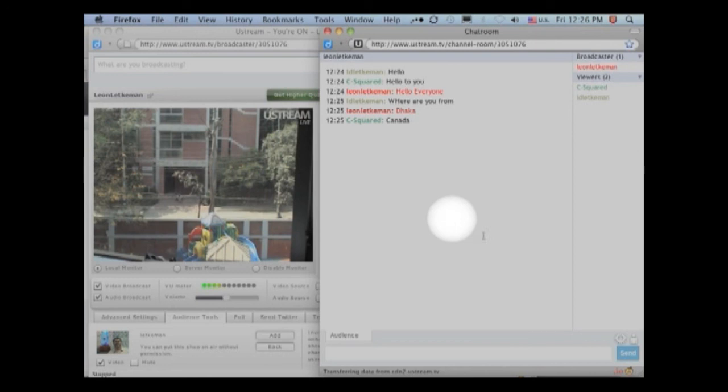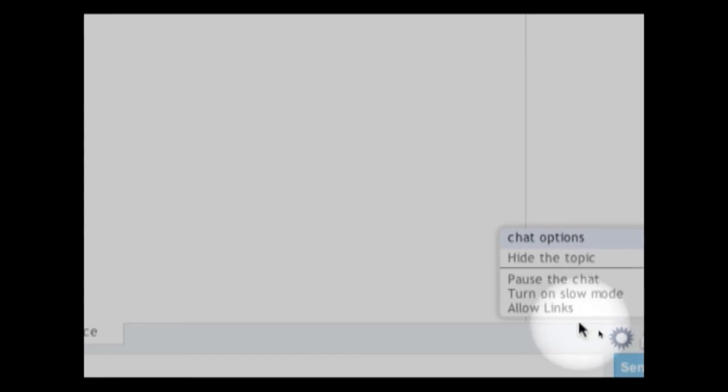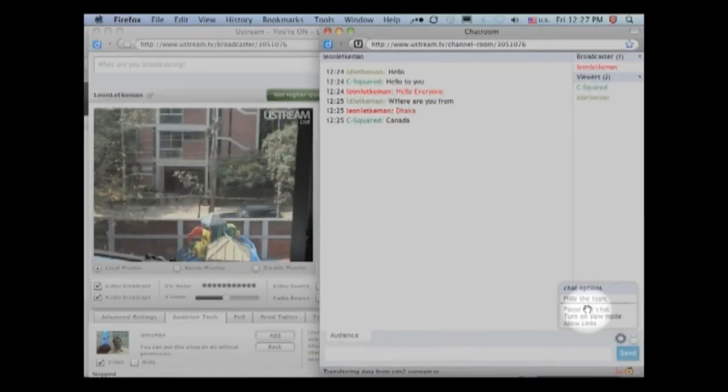And you can pause the entire chat at any time. If you click on chat options, you can pause the chat, which will just close down the chat until you unpause the chat. But if you're watching a sporting event or a live concert or something, having a chat window can add quite a bit of interactivity with your audience. And I think it's a really good feature of UStream, but a feature that needs to be handled carefully and moderated carefully as well.